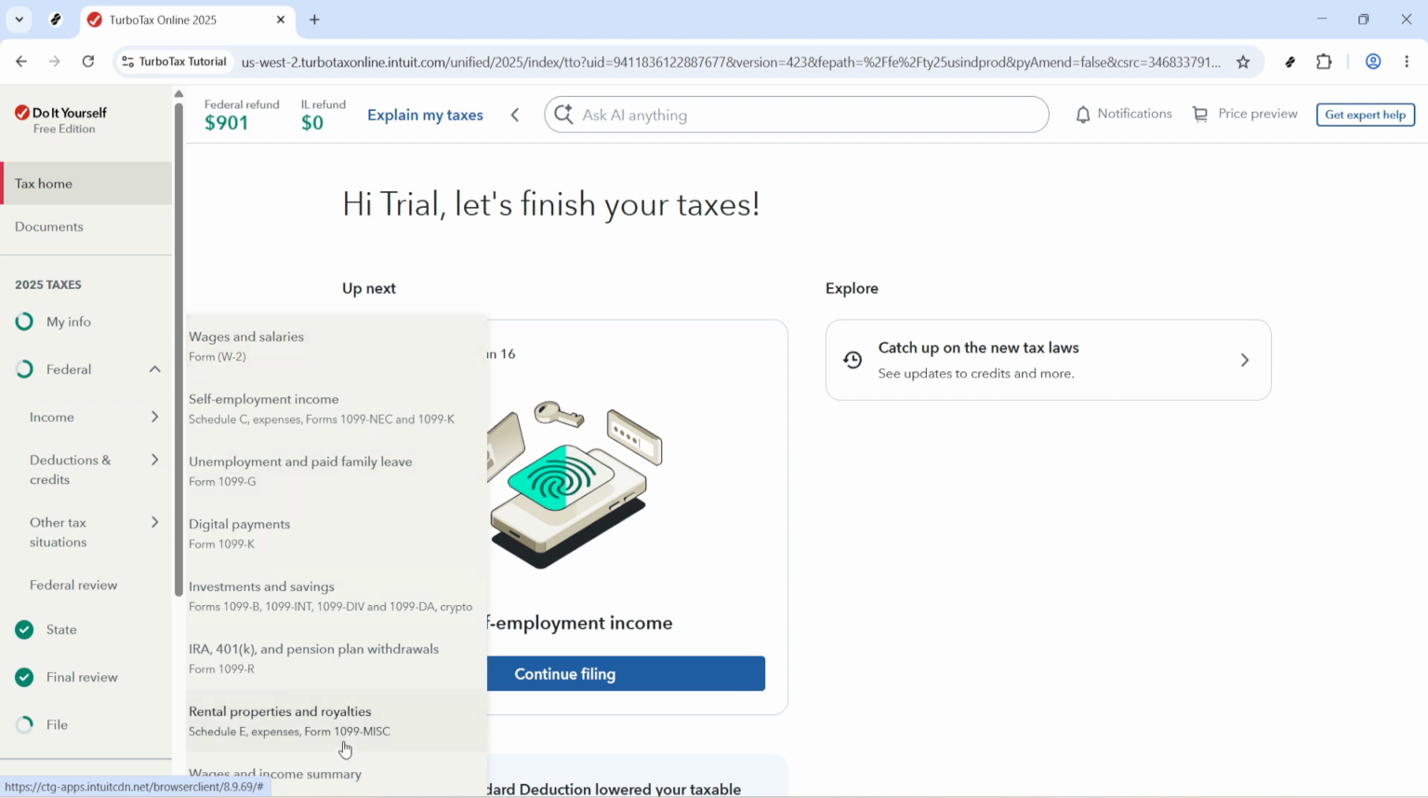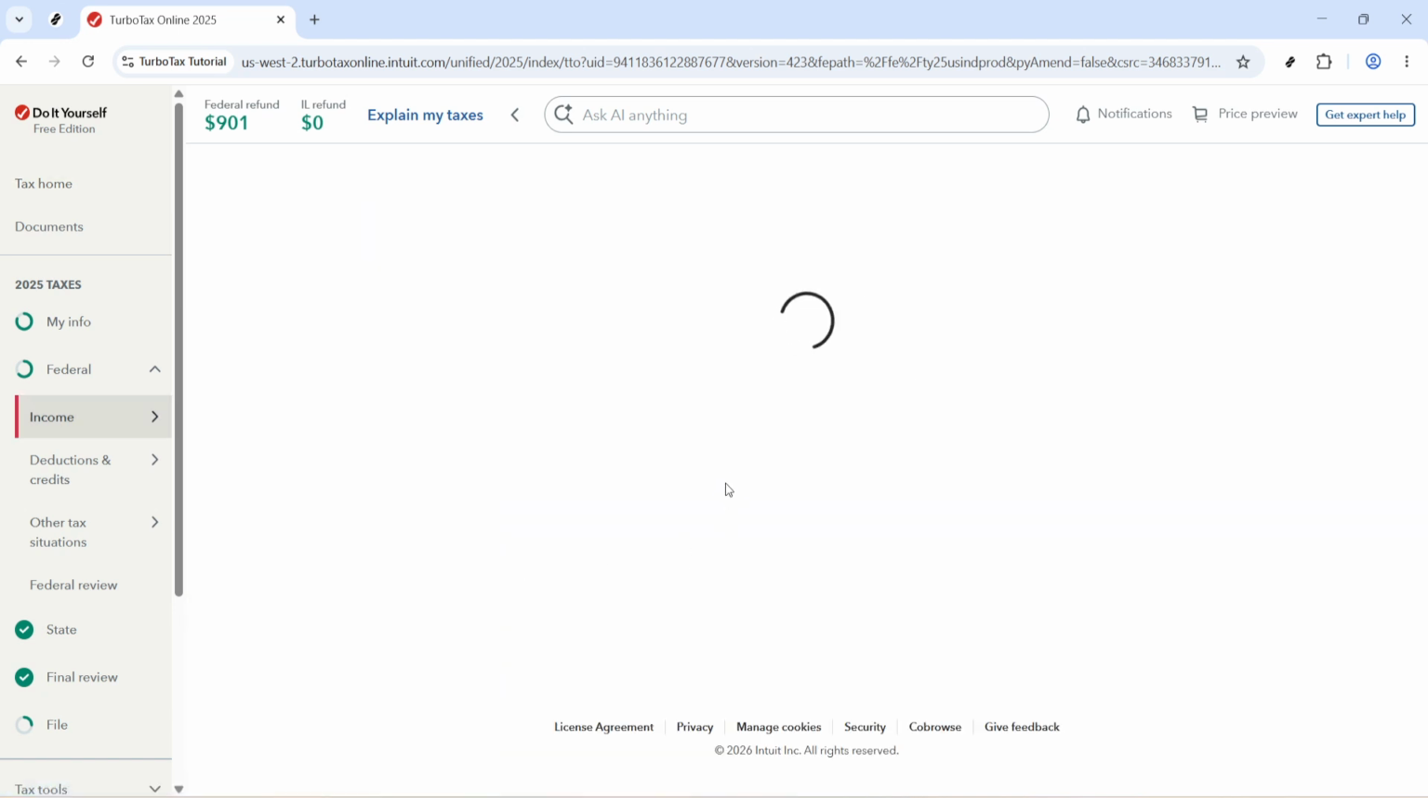Next, click on Investments and Savings. This is the section where TurboTax handles items like brokerage sales, interest, dividends, and other financial activity tied to investments. Since Form 8949 is connected to reporting sales and dispositions of capital assets, this is the correct place to continue.